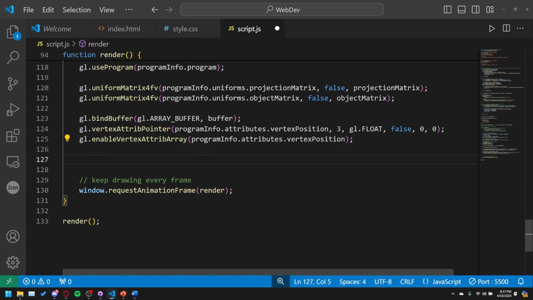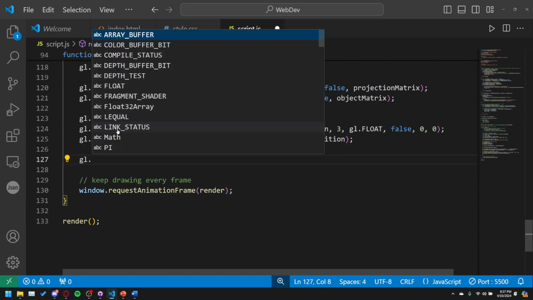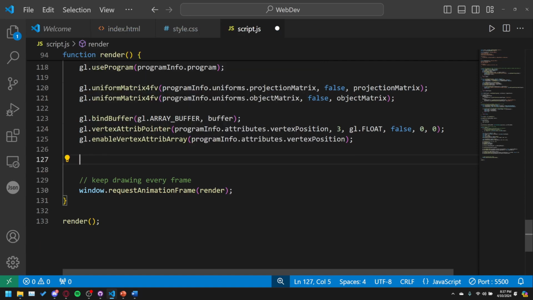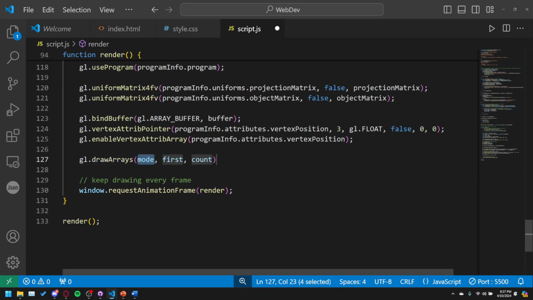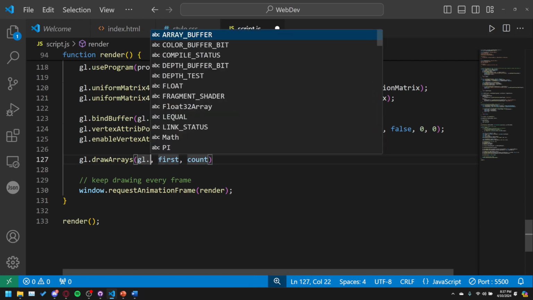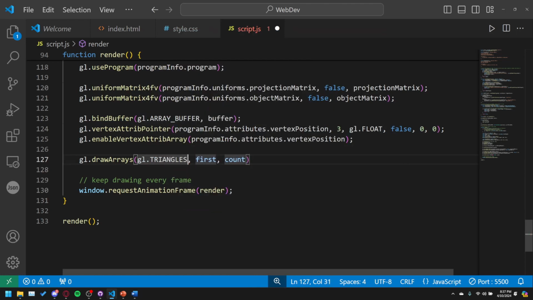And last line, and then we can see if it works. Now that we've passed in all of the data, the last thing that we have to do is just tell it to draw it to the screen. You can do so by gl.drawArrays. The first argument is the type of mode. So this is a constant, gl.TRIANGLES, since we are drawing a triangle.